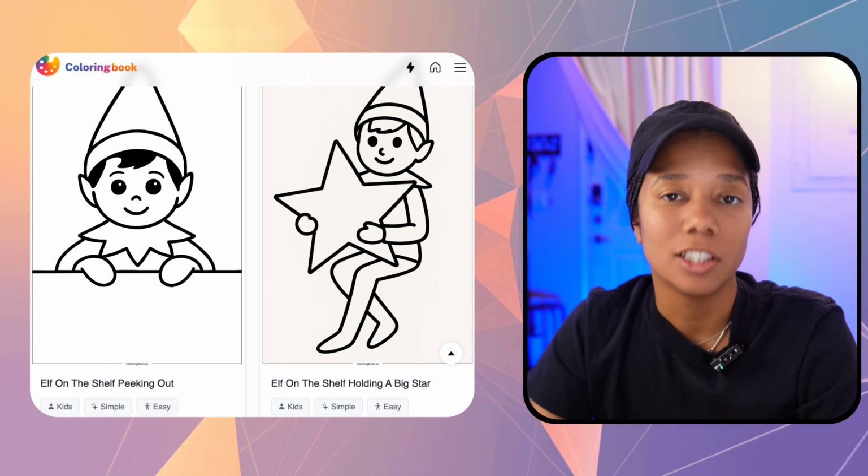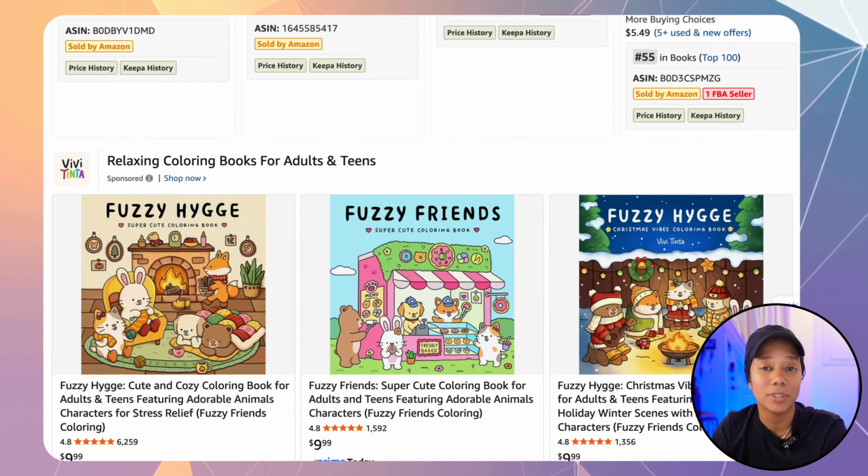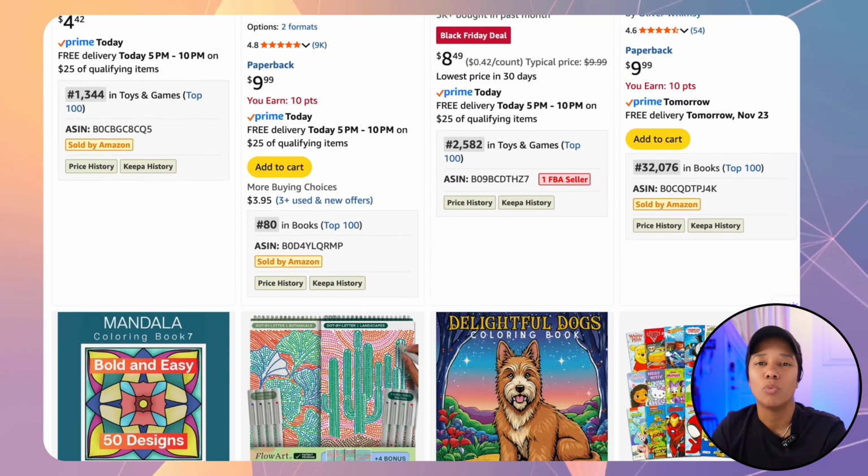Amazon KDP just got way easier. There's a new AI tool called Coloring Book AI that helps you create coloring books in literally minutes. You don't need any drawing skills or any design software, literally nothing. If you ever wanted to publish coloring books on Amazon but thought it was too complicated, well, this is your opportunity to start doing that right now because this AI tool is everything you need.